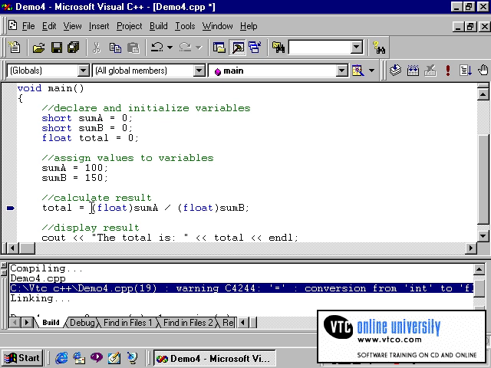When you typecast a variable, C++ creates a temporary copy of that variable using the new data type. Typecasting does not change either the data type or contents of the original variable. It simply changes it temporarily. We do not need to typecast total, since total is already declared to be of a type float.